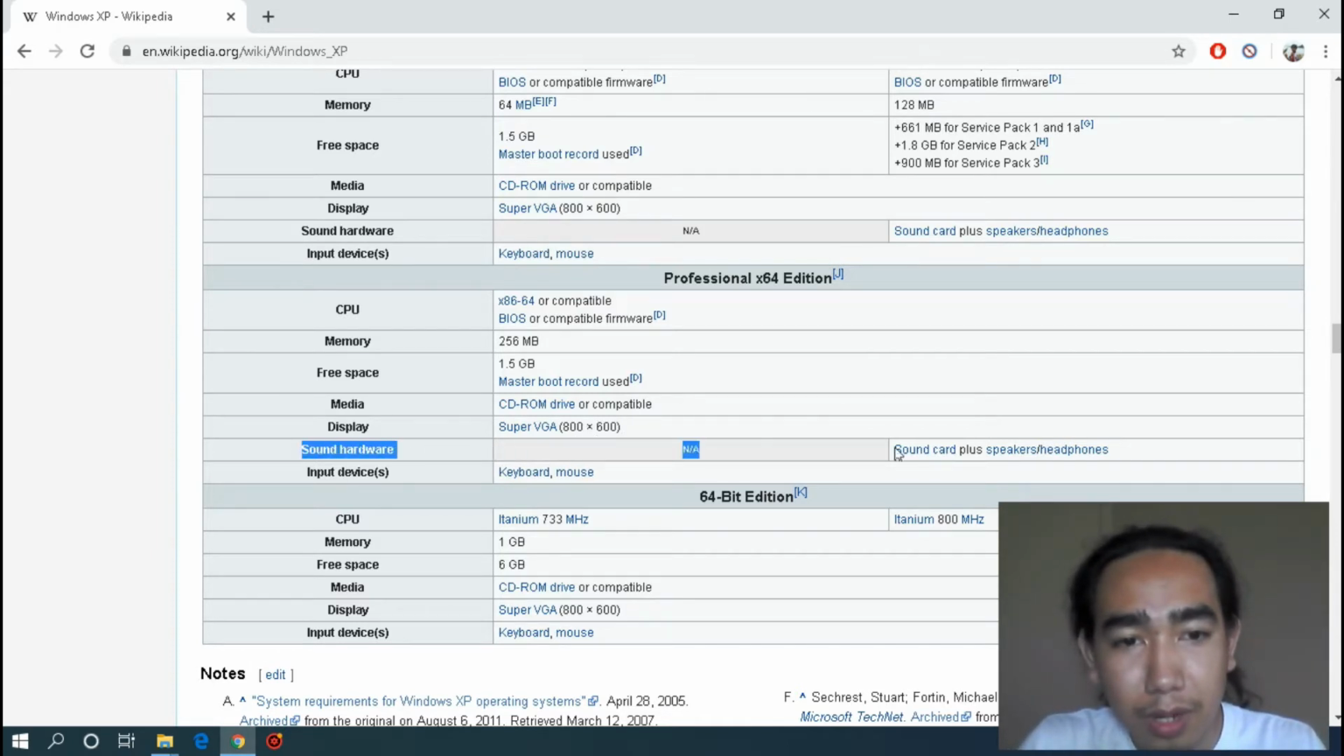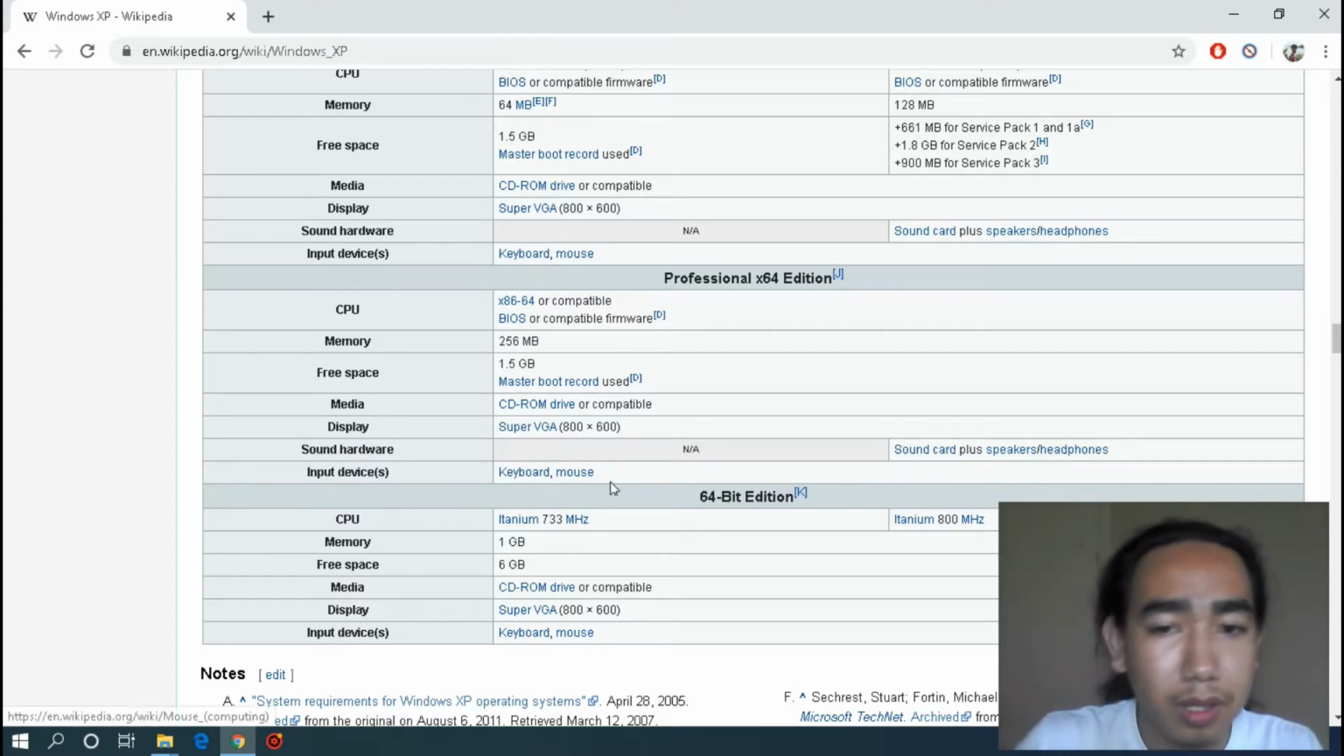For the hardware, the sound card plus speaker or headphones. For the input device, you must have a keyboard and mouse.